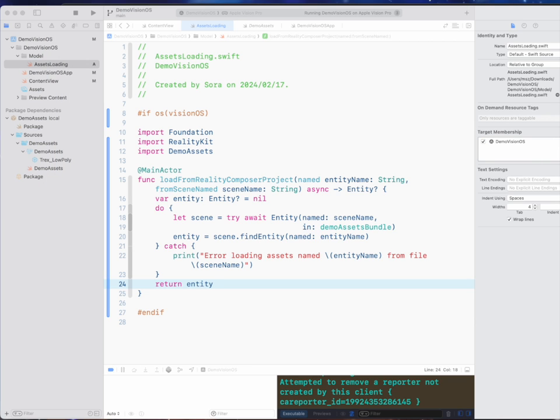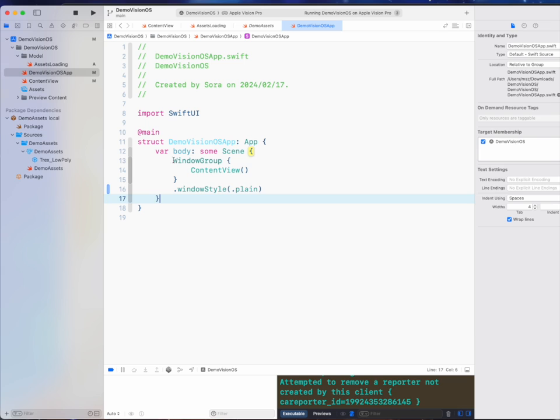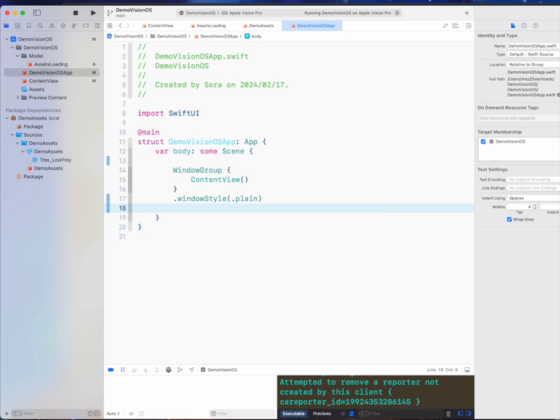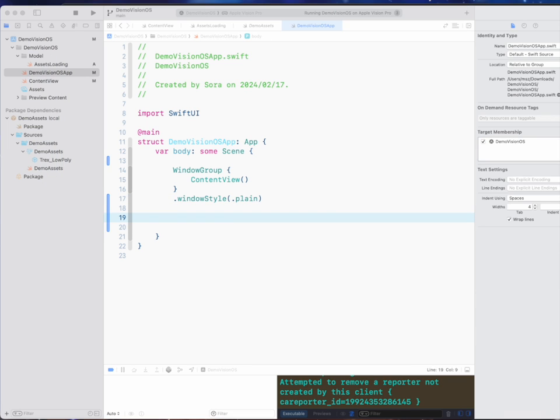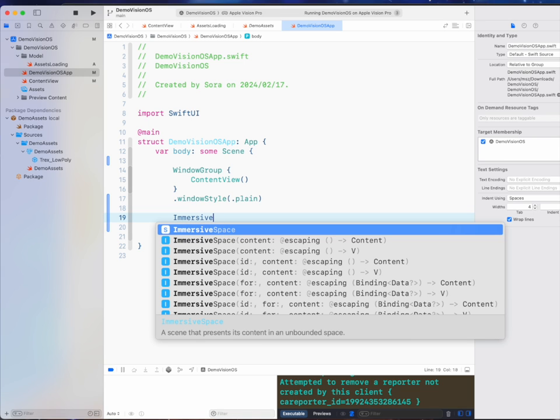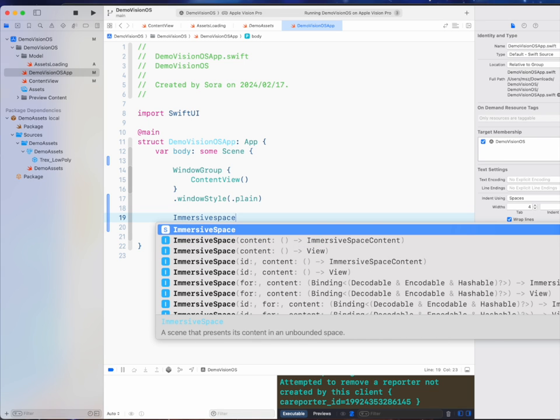Now, what I'm gonna do is I'm gonna show it in the user space. Now, if you go to here, we just have one window group. Now, in Reality Kit, we can create multiple window groups to support multiple windows, but we can also have something called an immersive space. So if I do an immersive space, this is gonna be the content that is displayed in the user's room, in the user's 3D space.